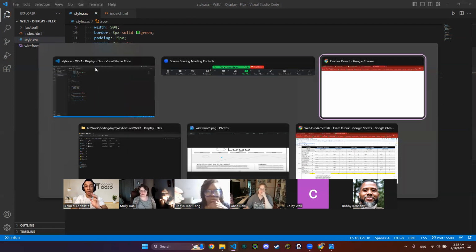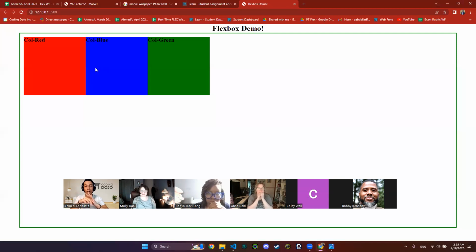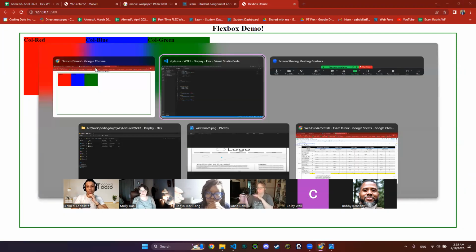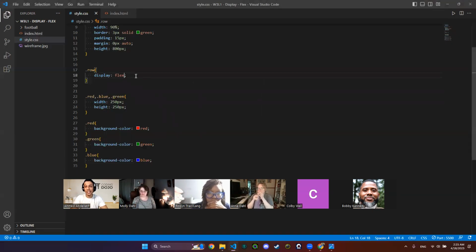That's it. If I go back, my three boxes are going to be in the same row. Did I add display flex three times or many times? Did I add display flex three times or more than one time? No, right? I added it only one time to the parent that is going to have its columns, or its children, displayed in one row. What is the parent?